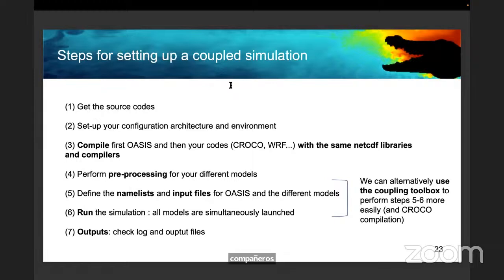And you have to make a link to the OASIS library during this compilation, so that the codes can know where to find the library and to use the functions of OASIS. Once you have all your code compiled, you can pre-process your different models, so prepare the grid, the initial condition, the boundary condition, the surface forcing. Then you have to prepare the namelist for each model and for OASIS, and the input files for OASIS. And finally, you can run the simulation.